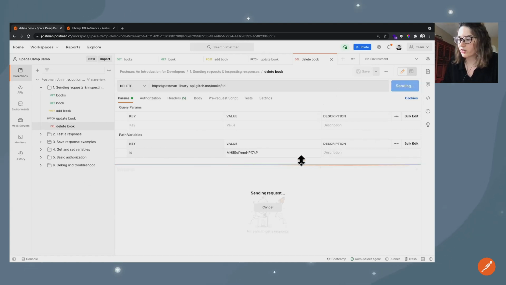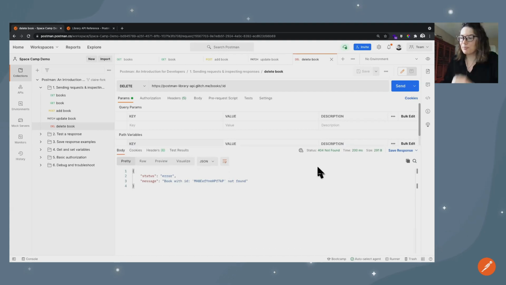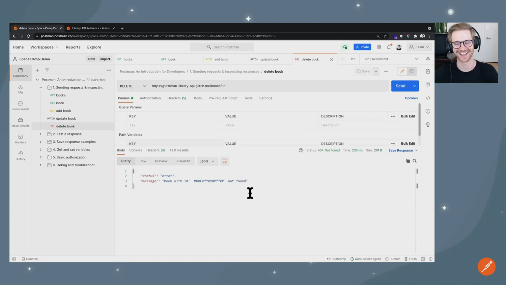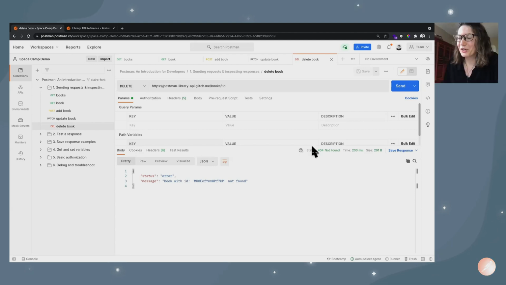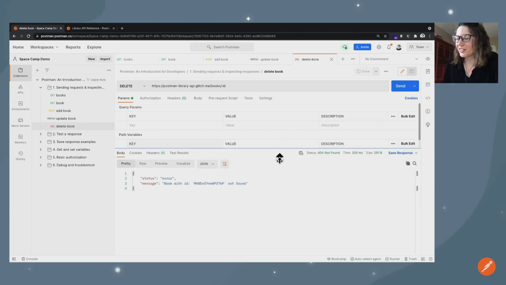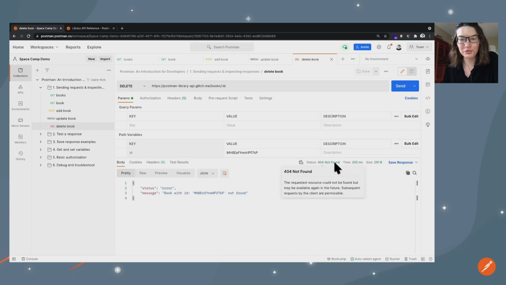Save, send. And somebody beat me to it. It looks like somebody's racing through here, but that's a good sign. This is a 404 not found that was returned because I guess somebody deleted the book before I did. But if it was a success, it would have come back as a 200.